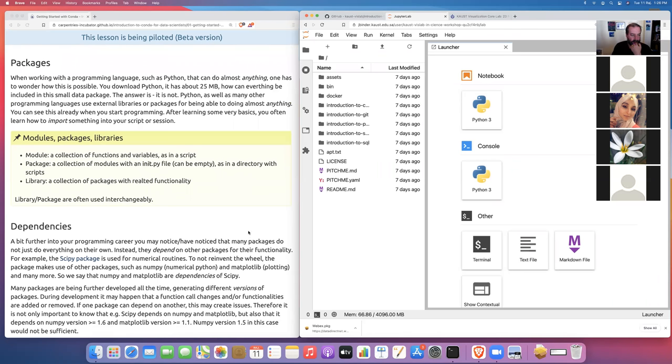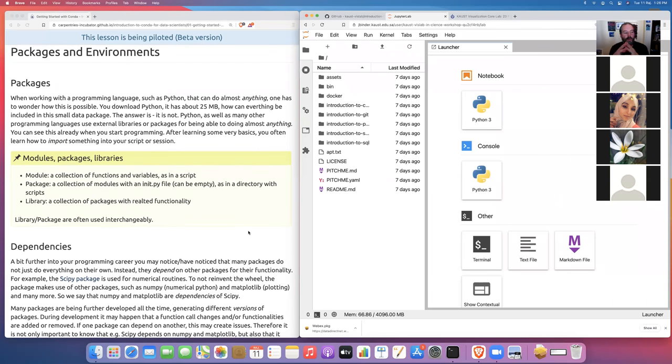So packages. When you're working with a programming language such as Python, Python itself is very small. Like, you can go and install Python from many places, and Python has a lot of libraries and things that come with it as part of its so-called standard library. But the real power of Python is this whole ecosystem of libraries and packages that have been created by the Python community and made available for use by anybody who can download them.